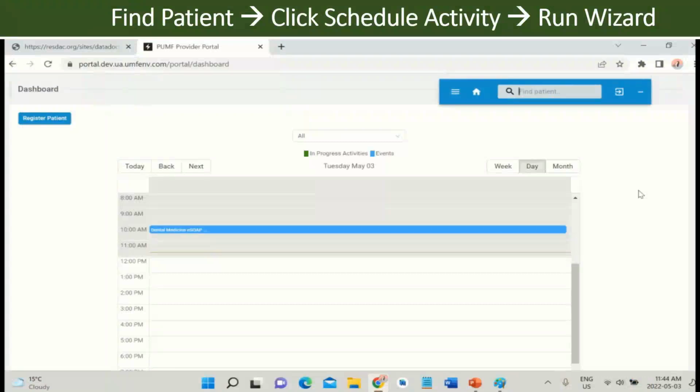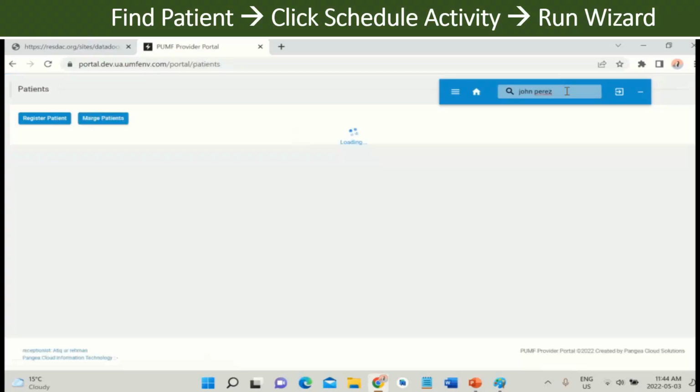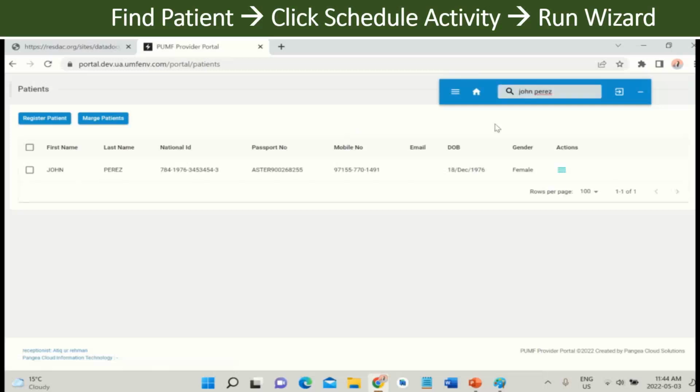To schedule an activity, the reception staff first needs to find the target patient using the Find Patient search box in the floating bar. As shown on the screen, a patient's name, Perez, has been entered in the Find Patient search box. Clicking Enter will return the matching records. Only one in this case.